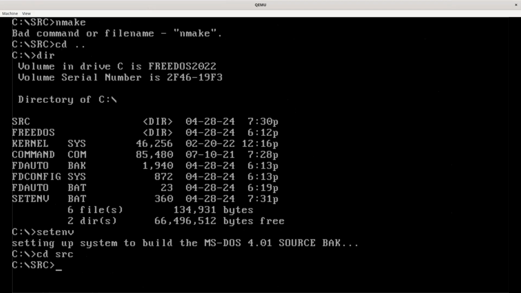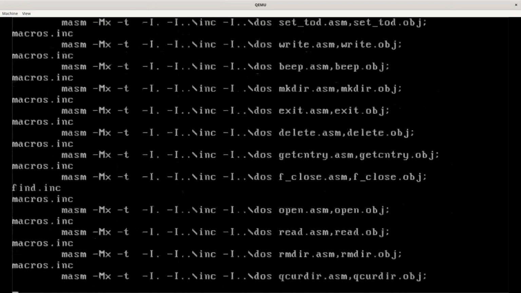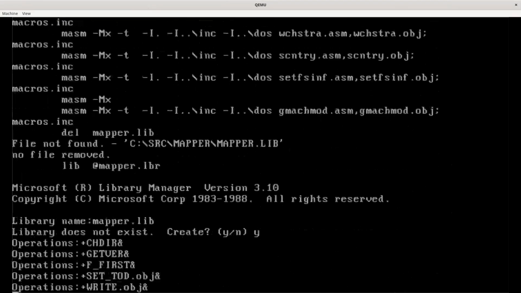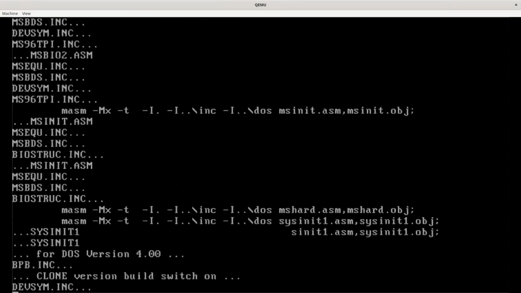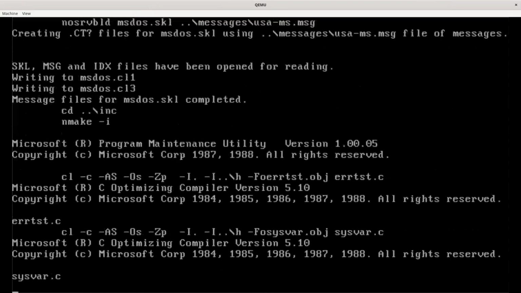And going into source, I just need to run nmake. Now, the first time I run it, I sometimes get an error, but here it's running just fine. This will take about 2.5 minutes to run, and while it's doing that, let me make a couple of comments.